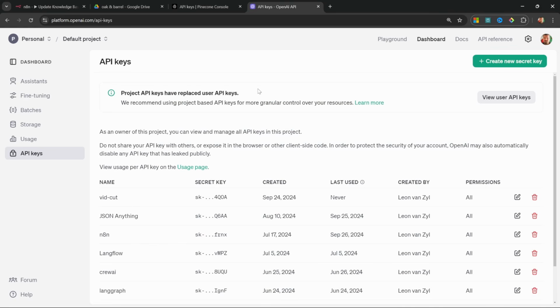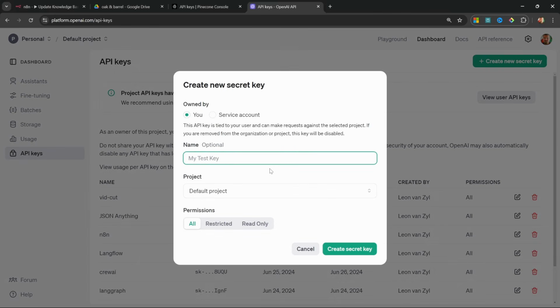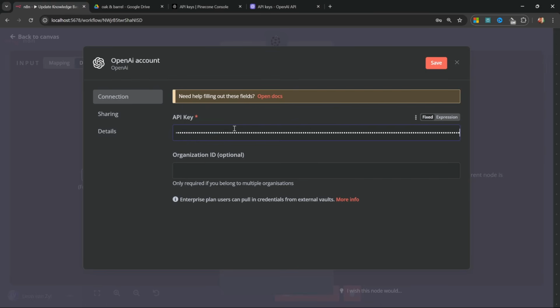Go to platform.openai.com/API keys, and then click on Create New Secret Key. I'll call mine n8n Tutorial. Let's click on Create Secret Key. Let's copy this key and add it to n8n.